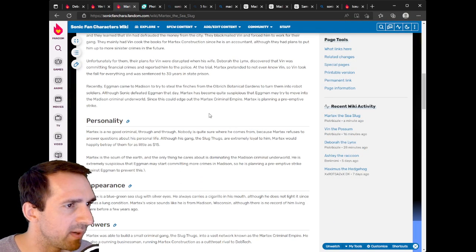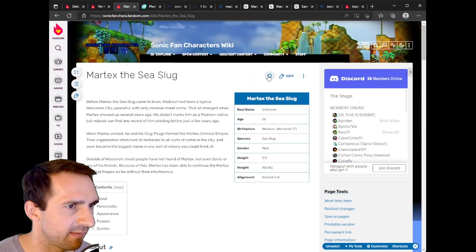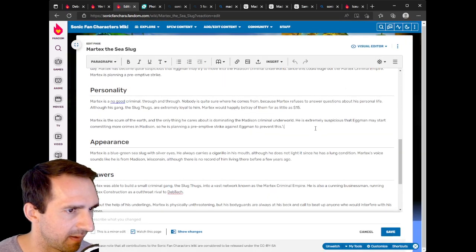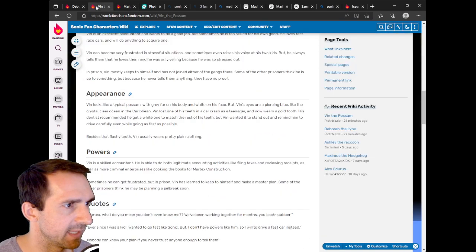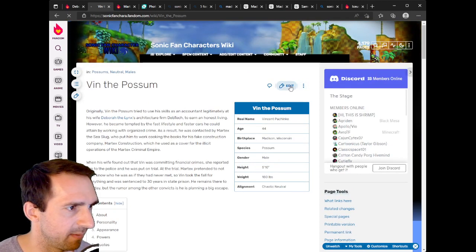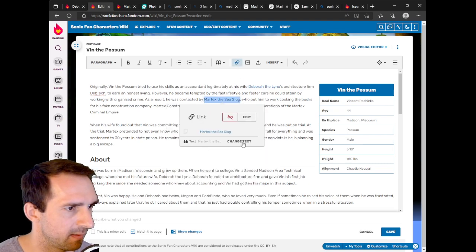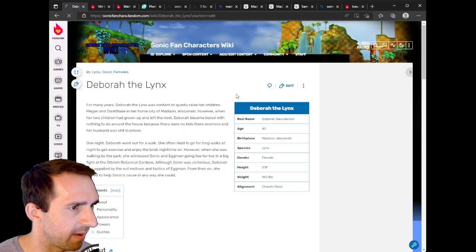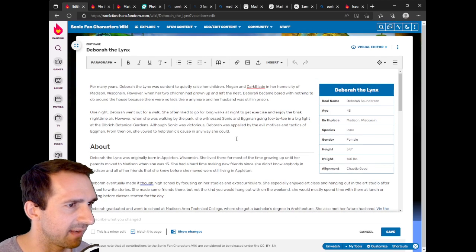Was there anything else that we had here that was a potential lead? Martex, Vin. Oh, we need to do some linking. The Ulbrich Botanical Gardens are just a place of importance. Okay, there's a typo here. Let's fix that real quick. There's just a slash hanging off of one of these. And then let's make sure these other pages are going to link to Martex the first time they mention him. Martex the Sea Slug. Good. Link it. Bam. Love to see it. Save it. And then we need Deborah. Also probably mentions Martex somewhere. Megan the Lynx. Oh yeah, they've got the kids. Okay, that's good too though.